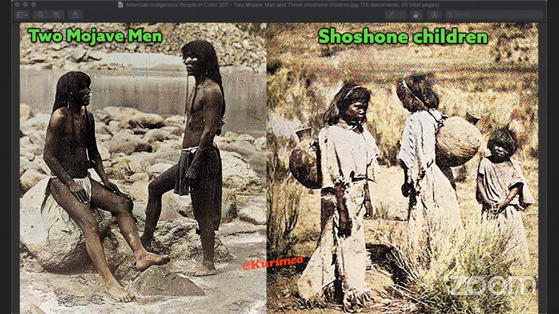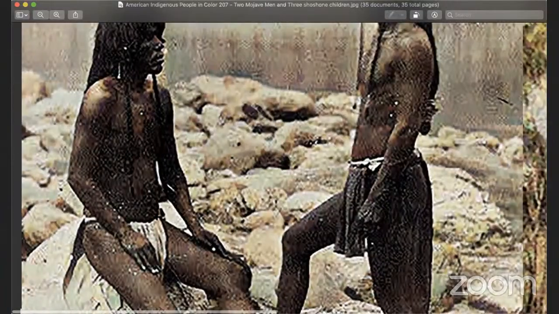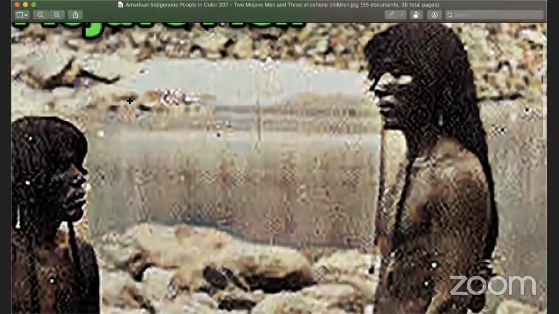So right here we got on the left two Mojave men, and then on the right we have Shoshone children. The Shoshone were very dark skin, and the Mojave, a lot of them. Let's close up to these two.